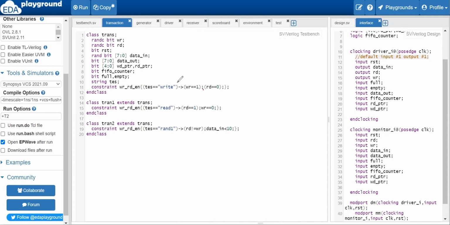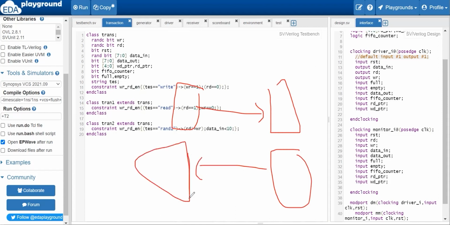Coming to the transaction, we use the transaction between the generator and the driver, or monitor and the scoreboard. Within the transaction we will have all the inputs, whatever is to be randomized. Those things you need to remember. Interface is nothing but interfacing the DUT with the design. Transaction is nothing but, whatever randomization we use in the generator, those variables we write in the transaction, and they will be randomized in the generator.